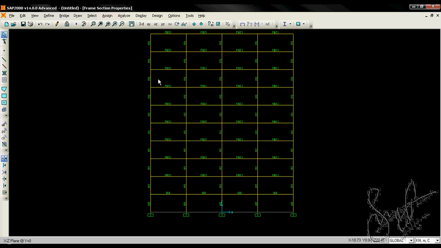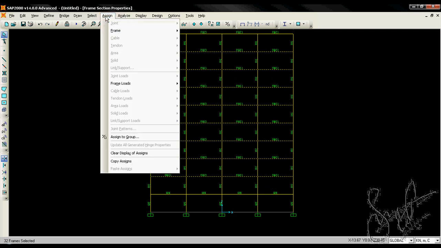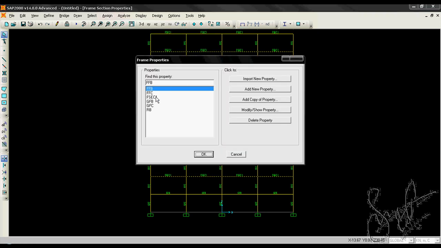Now select all other beams except the roof. Sorry, now we don't want the ground floor beams. Press escape to deselect, and now select all other beams except the roof and ground floor. Now select it and assign it frame sections. For that we have FFB.